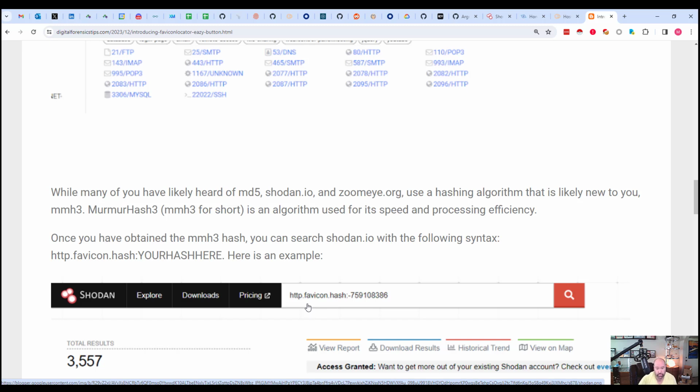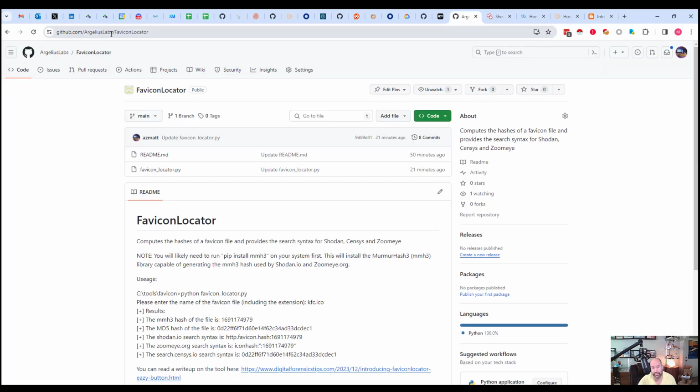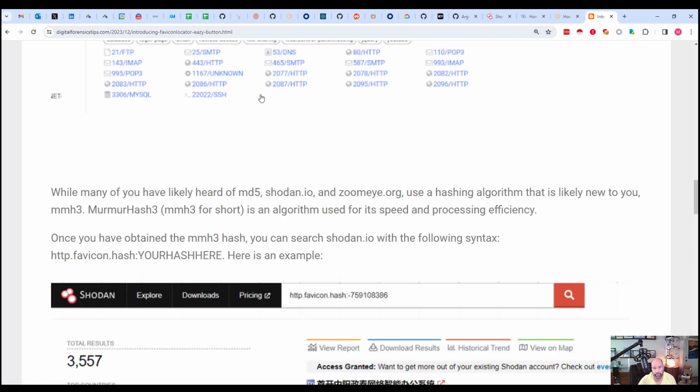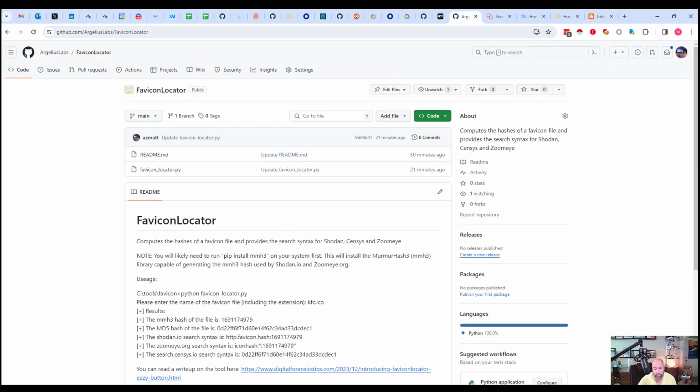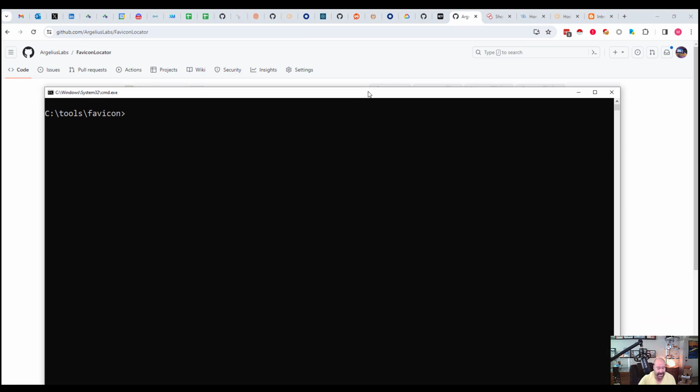So this is where the little Python tool that I wrote and posted on GitHub today comes in. And we can see it right here, posted on the Argalius Labs GitHub. There is a link in the blog post, which is, once again, my blog is digitalforensicstips.com. This will be the top one on here. But here's what it is. Let's actually check it out in action.